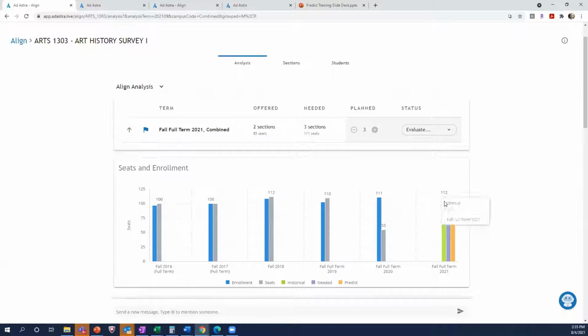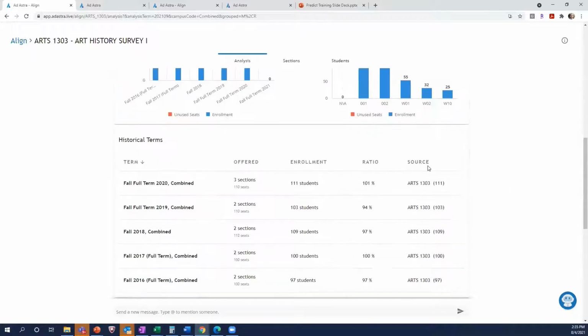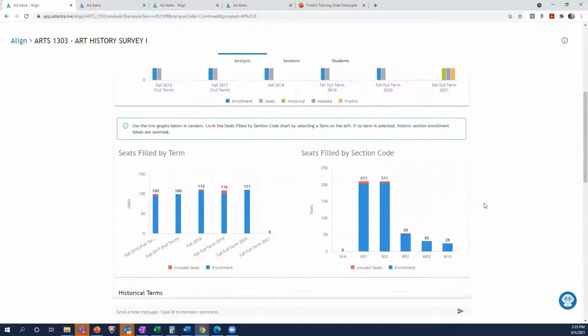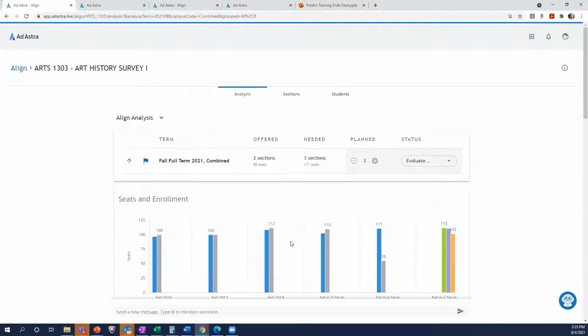We come up and look at that historical trend. It's at 112. That makes sense. It's been about 100 capped out of the last 5 terms. We see at a student level, we've got 102 students. This would be kind of the checkbox for me from my scheduling perspective to say, all right, we know this course fills well. It's always filled well. We've only got the 2 sections out there at 85 seats. Historically, we've offered closer to 110 or 112 seats.